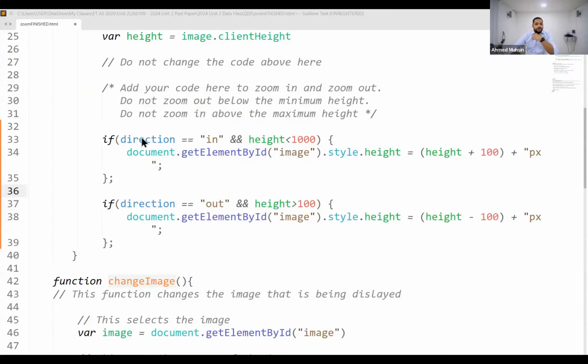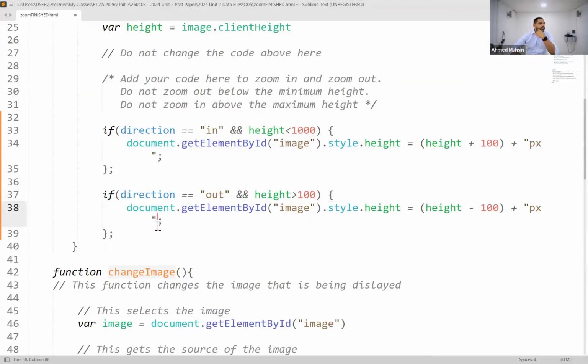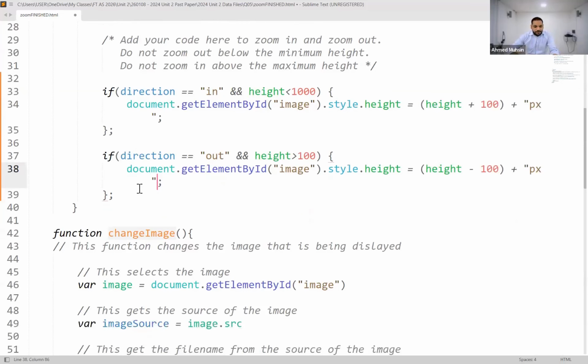Can I move? Isandu, Oman, both of you are done? We'll move up. Everybody, can we have a look at change image then?